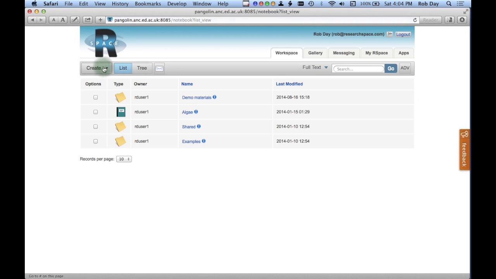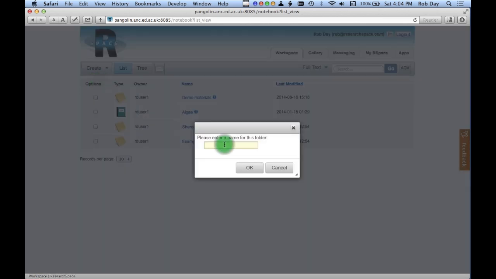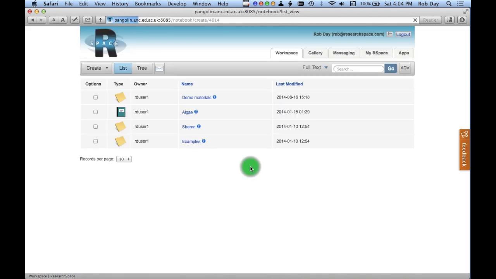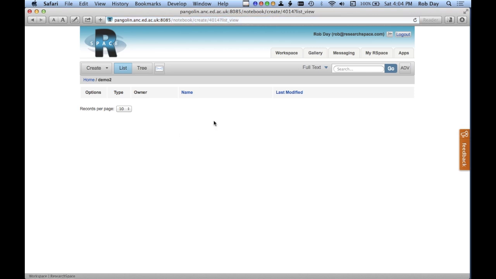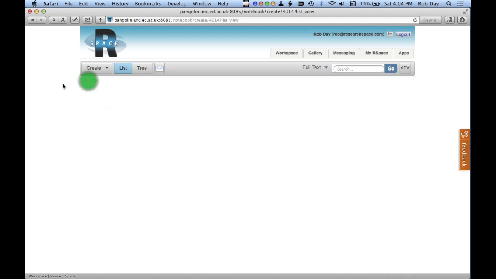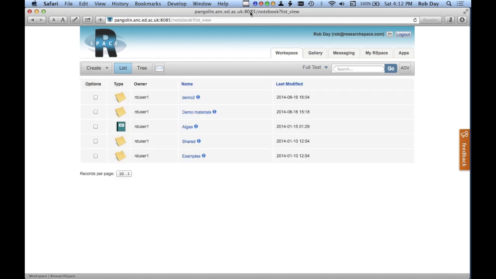To create a new folder, I simply click Create, then Folder, give the folder a new name, and click OK. The new folder is created and I can see there's nothing in it currently. I can either choose to create something else in this folder, or I can return to the top of the file hierarchy. Currently, we're looking at the workspace. Let's go ahead and look at the gallery.